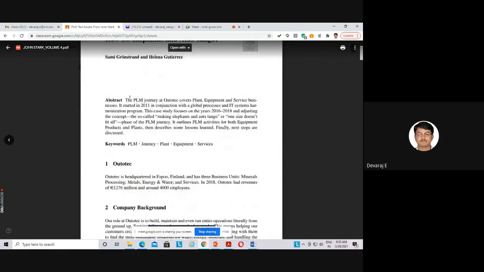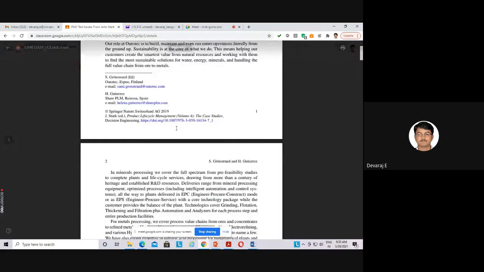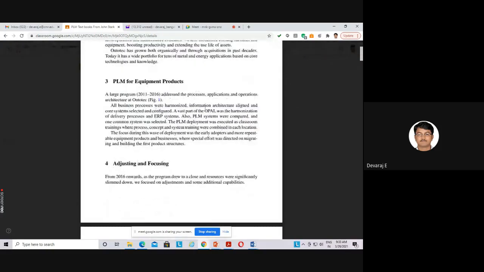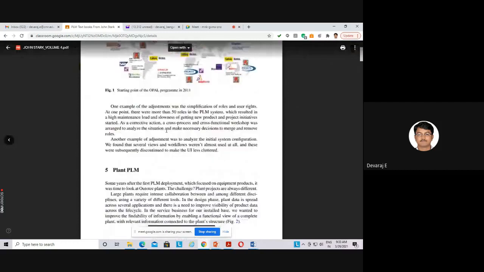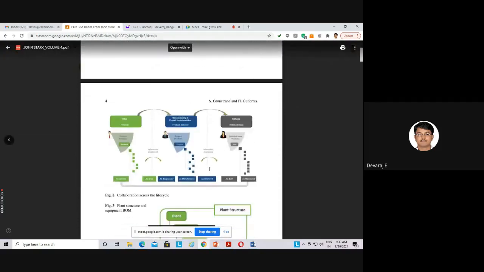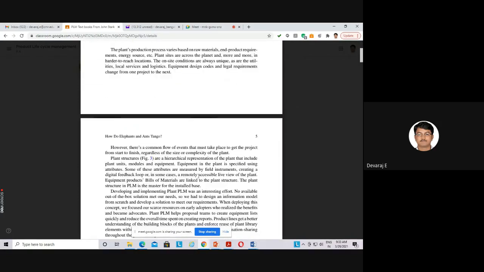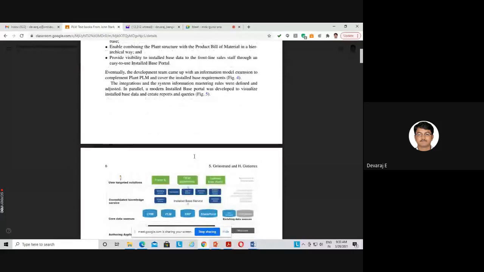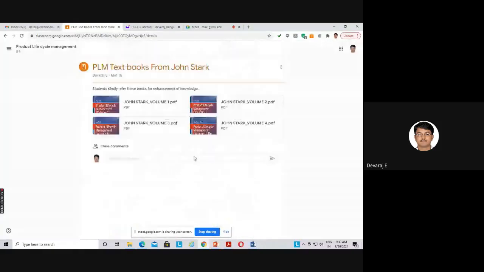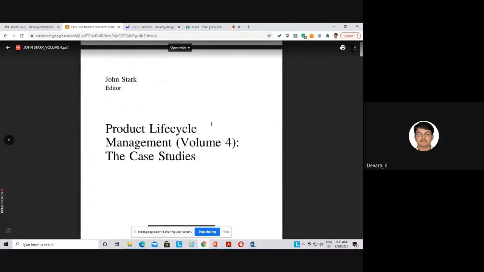See the abstract. In the abstract only they will give everything, the problem statement. Then you should go for the company background, equipment, products, plant, PLM. So this is called calibration across the life cycle. Anyway, I think it's 9:33. So I think I will take any one and explain it to you in the coming classes. After that, you can take any one.